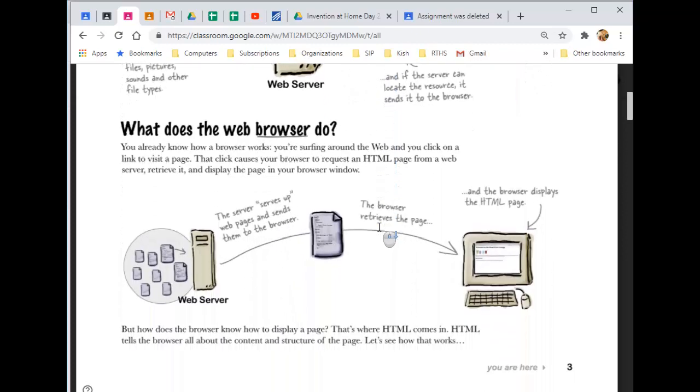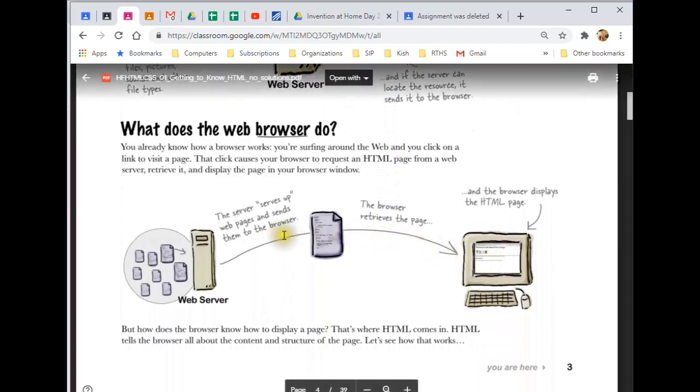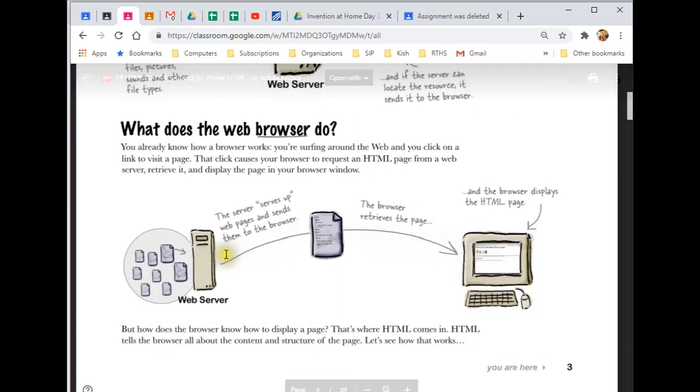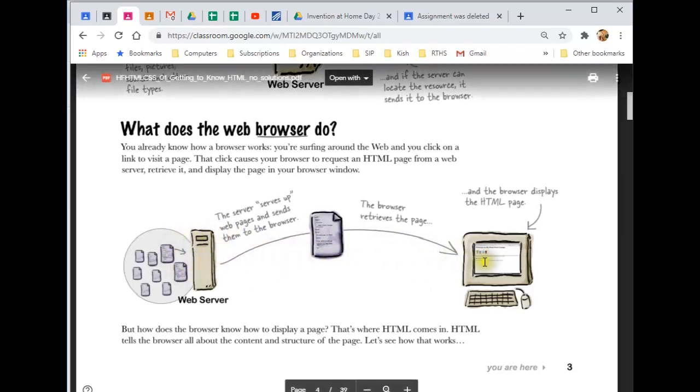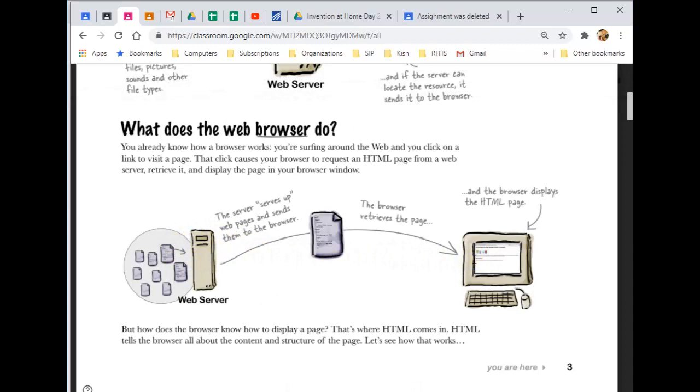The web browser itself, we've talked about that before. The web browser makes requests. It's the thing that requests from the web server, and it also reads the HTML file from the web server. Once again, here's our DreamHost website, and here's your computer, and the DreamHost web server will be sending the HTML file out.